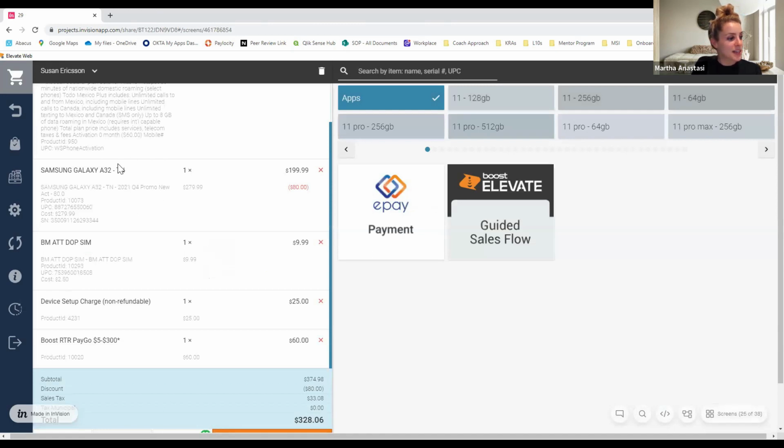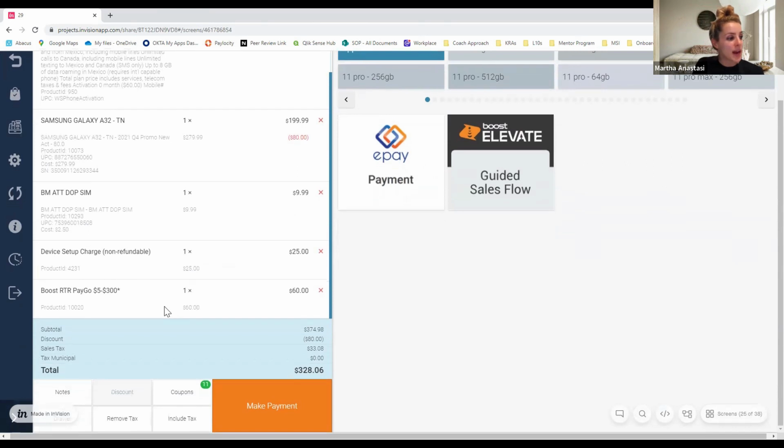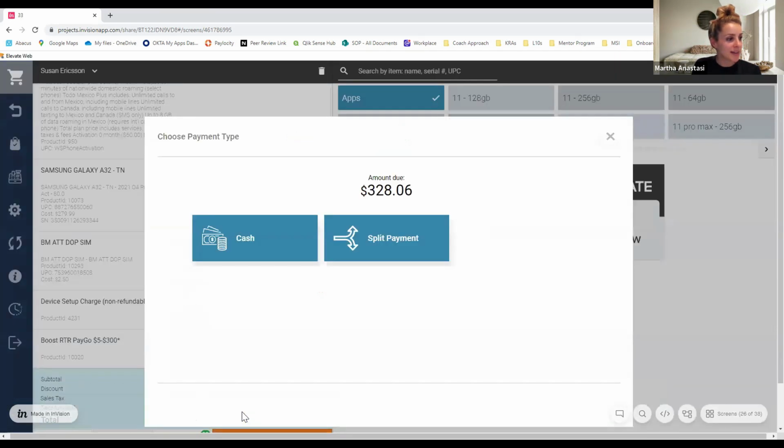So here you'll see we have everything listed. We have their device, we have their SIM, we have the activation or the device setup fee here, and then we have their monthly payment. So for a total of $328.06. So then what we're going to do is we are going to click make payment. So we'll go ahead, click make payment, and then we are going to click cash.